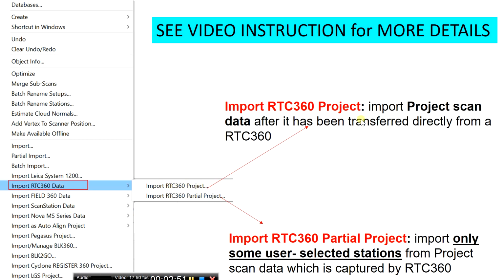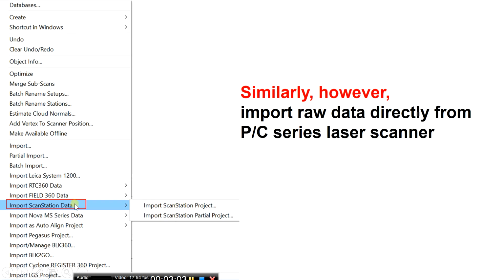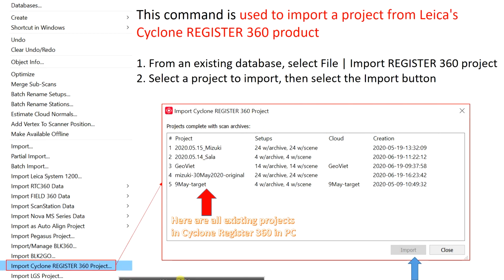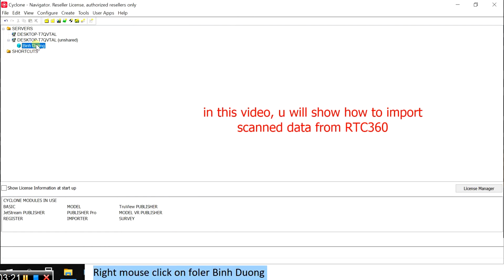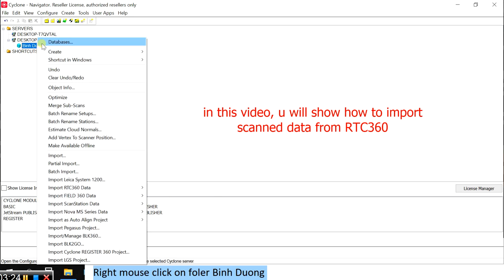The second one is imports RTC to university data. I will show you more detail in a later video instruction. We have two main things: import project and partially import project, and you can see the difference between the two here. And the third one imports scan station data. Similarly, we import from P0, and the last one imports Cyclone register to university project. You can follow this step. After you click here, you can select the project. And now in this video I will show you how to import scan data from the RTC to university laser scanner.